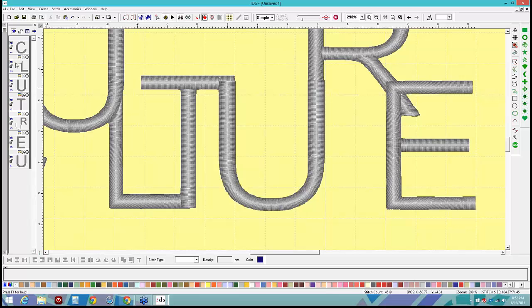I just kind of wanted to show you that, in fact, if you think about how the design's going to stitch and you relocate things or reorganize things, that you can make a much more efficient design.